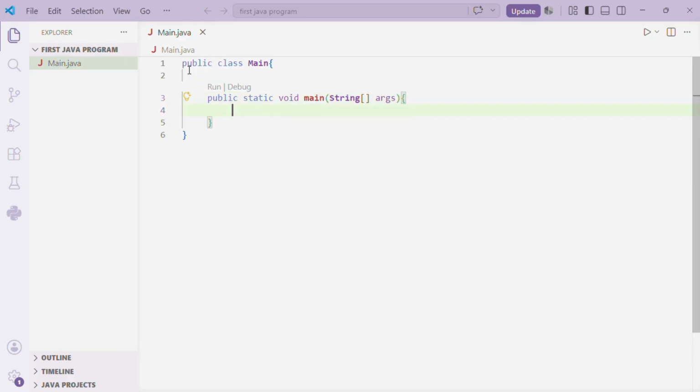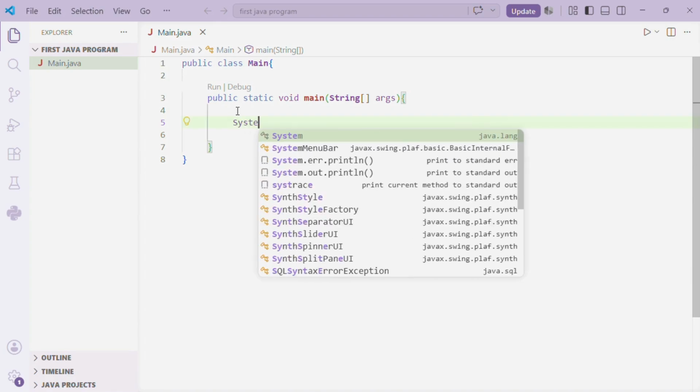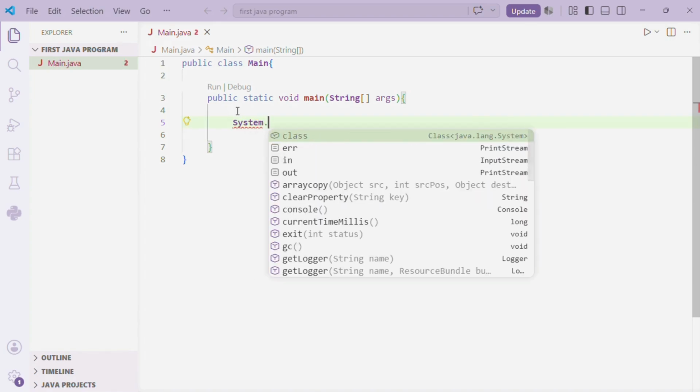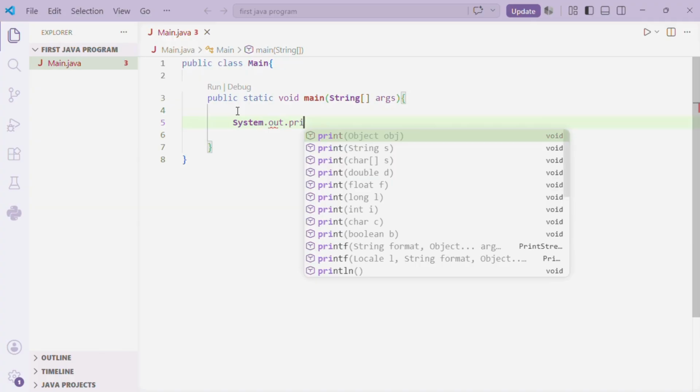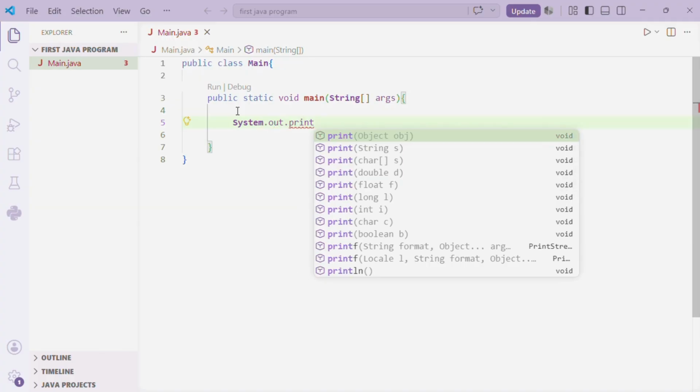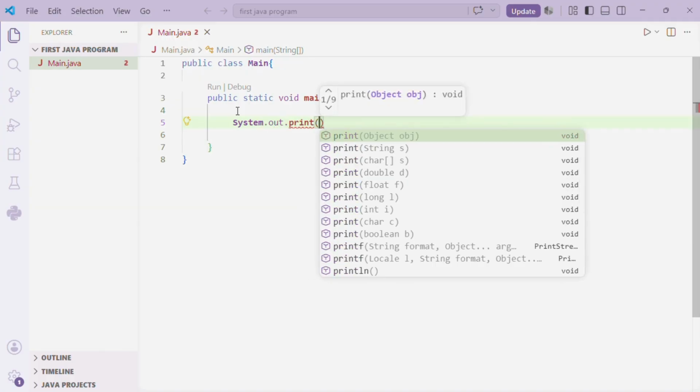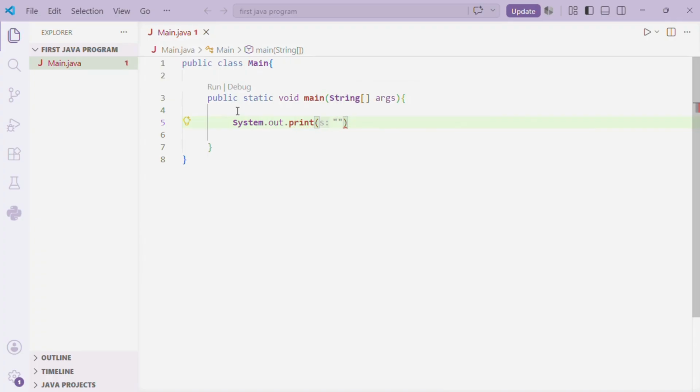Now inside this class we need the main method. This is the entry point of every Java application. As soon as I type public static void main, VS Code automatically completes the rest of the main method, including String[] args. This saves time and helps us avoid typing mistakes.